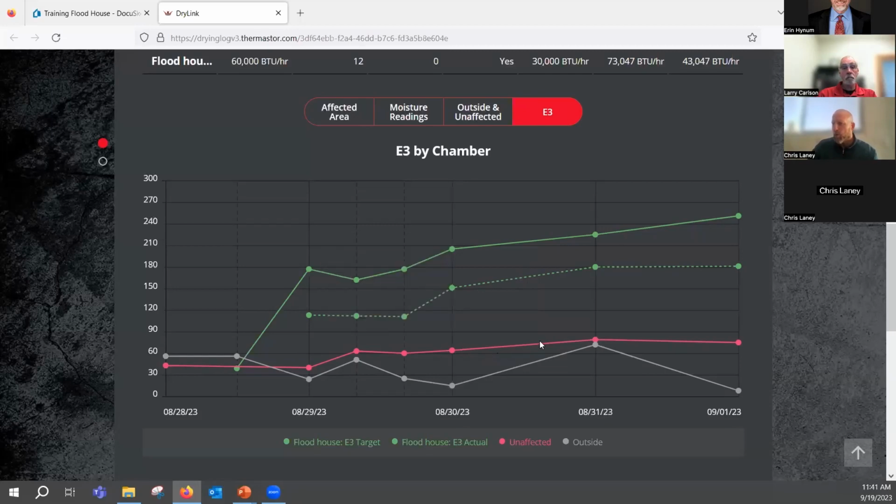The actual is 205. And again, you're just starting to see each and every day, as we move forward in the job, the targets are going to go up. The actual should stay with it. And that way now we've got purpose and meaning behind what we're doing out there in the field, and we'll be able to track that drying process.